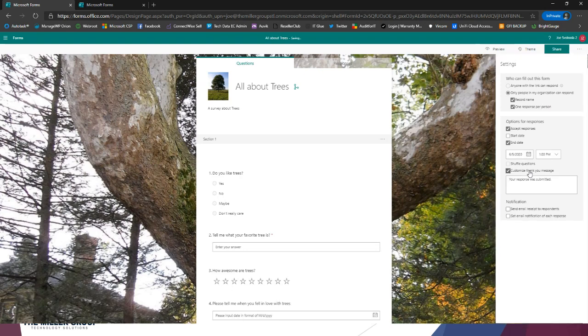You can then customize your thank you messages. By default, when somebody fills the form out and hits submit, it's just going to say your response was submitted. You could put more information in here as far as thank you, or maybe a link to a different page, or whatever you would like to do there. You can tell it to send an email to the people that have filled that out. And again, that's only going to work for people inside your organization. And then you can also choose, since you're the person who built the form, that you will get notifications anytime somebody has filled out said form.